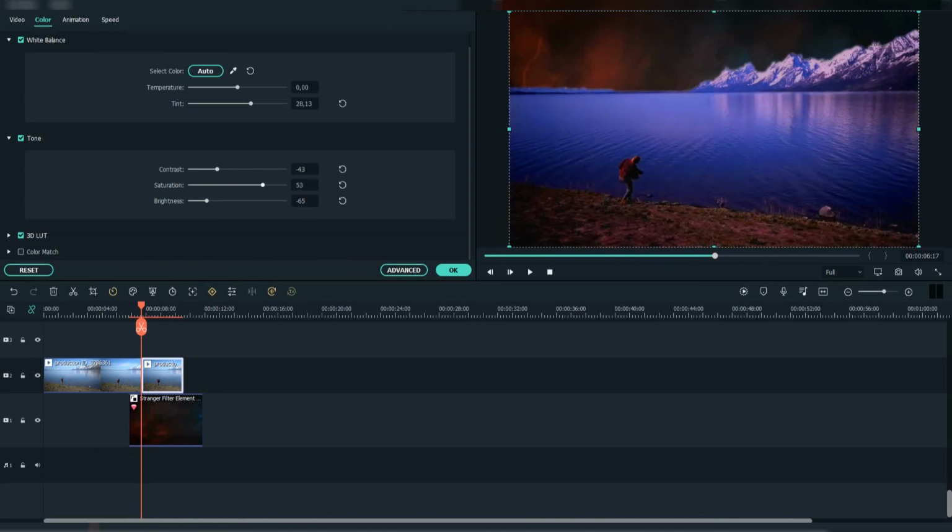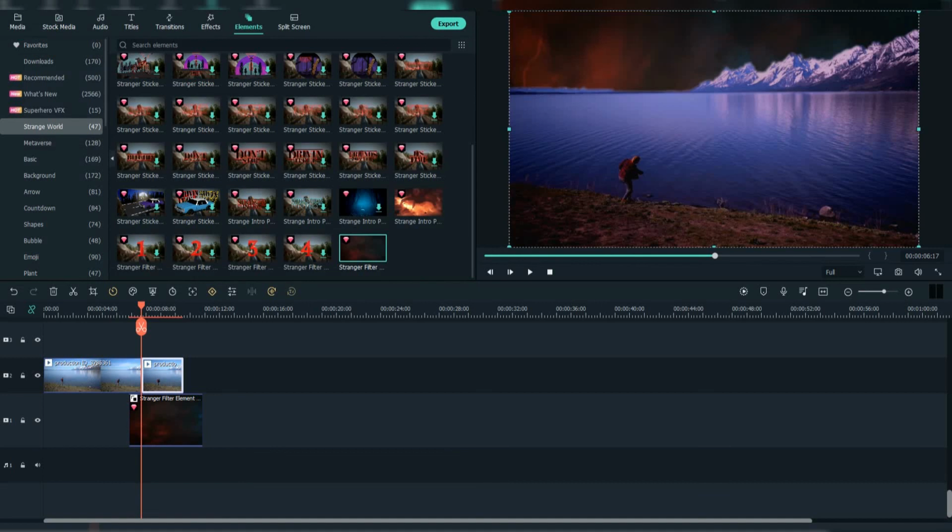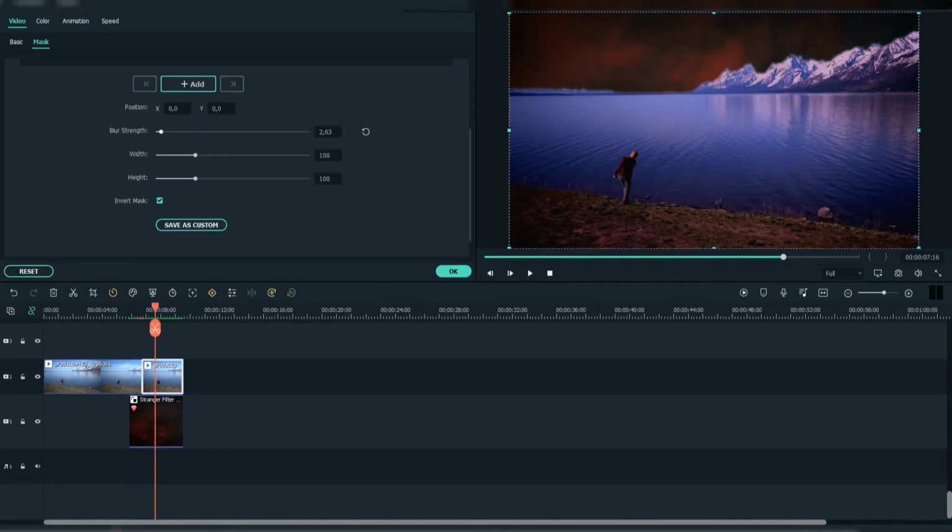The saturation is better at -3. Now let's adjust the bar strength so it looks more natural.